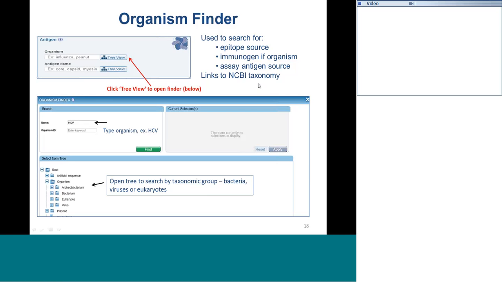The organism, again, just to reiterate, when we mean organism, it can be the epitope source. Epitope source, the immunogen, if it's an organism, but it also can be the assay. So there are these three sections. The epitope came from it. It could have been the immunogen used in the assay, but it can also be the antigen used in the assay. So that's how you can get at this information.